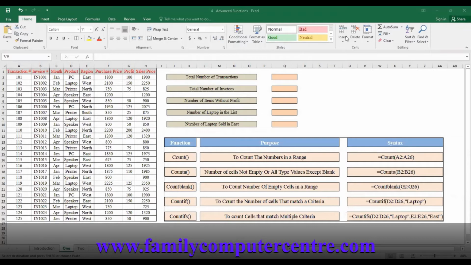The first one we are going to see is the COUNT function. The purpose of the COUNT function is to count the numbers in a given range. Its syntax looks like this, starting with an equal sign, COUNT. You can type COUNT in capital or small letters because Excel is not case sensitive. After COUNT, we open the bracket, then the first cell in your range and the last cell in the range.